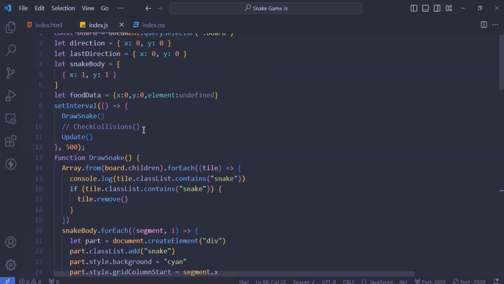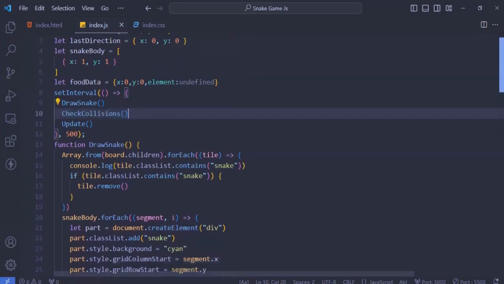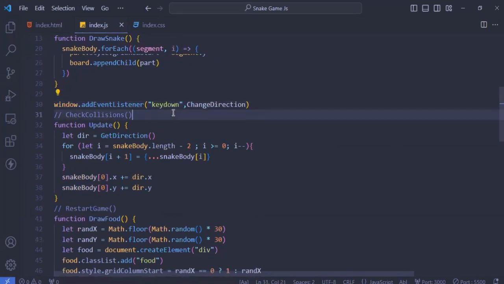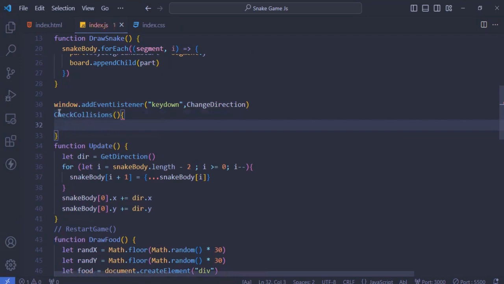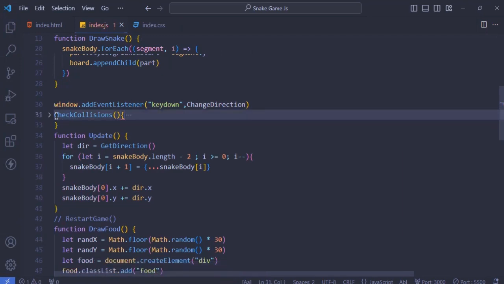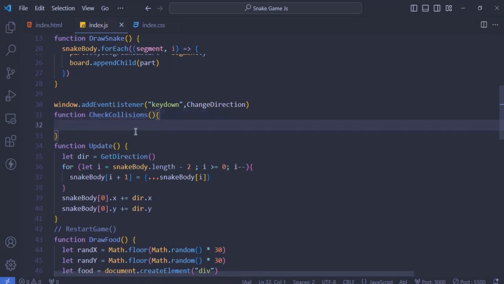All right. So we're going to enable the checkCollisions. The check collision will be checking for 3 main collisions. So let's create the checkCollisions function. Our check collision, first of all, must be able to check whether the snake is colliding with the food. That's the most primary thing which we have to check.